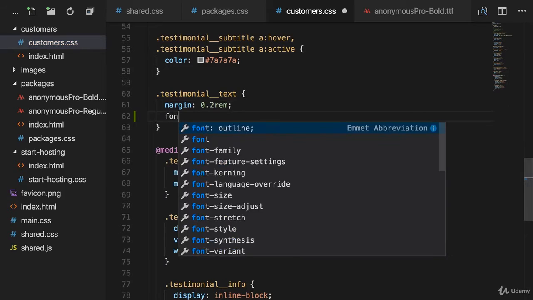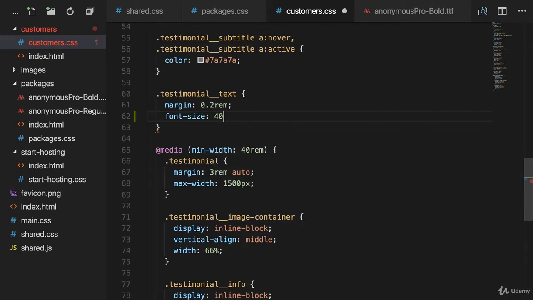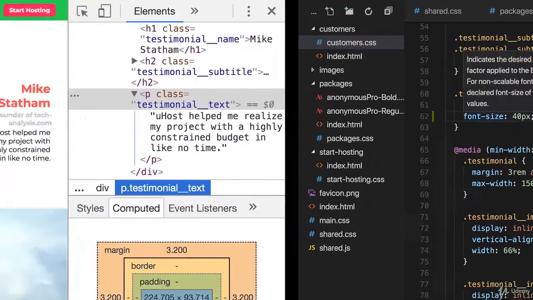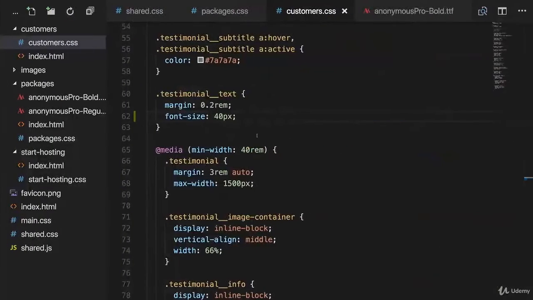The first one is, of course, font size. I think I don't have to talk about the details regarding the units. We had an entire module about that. So we could, for example, say we use 40 pixels right here. And if I reload the page, you can see that the font size increases. I think that's pretty clear for you now.